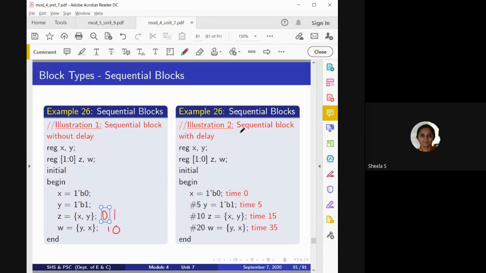But when we use delay, what happens? Here we get this value without delay, and here we consider with delay. First it will assign x equals 0 at time 0, and it will assign y equals 1 at 5 time units. Then after assigning this, it has to wait another 10 time units. So from the beginning, totally it is 15 time units, and then it will assign the value 01.